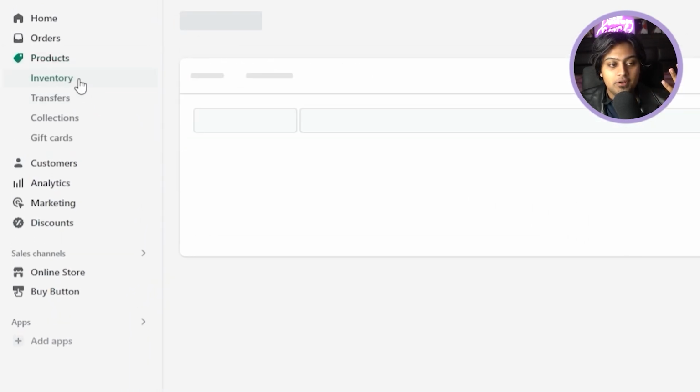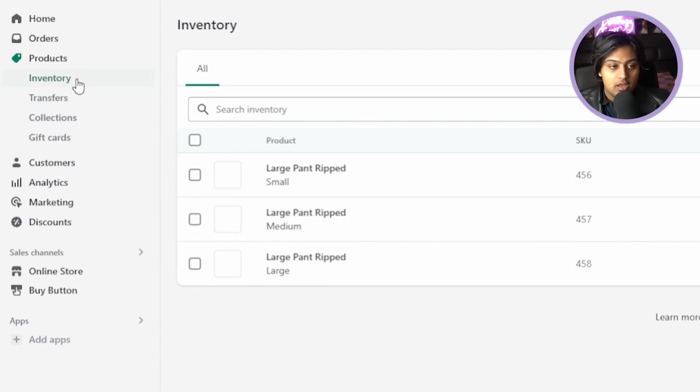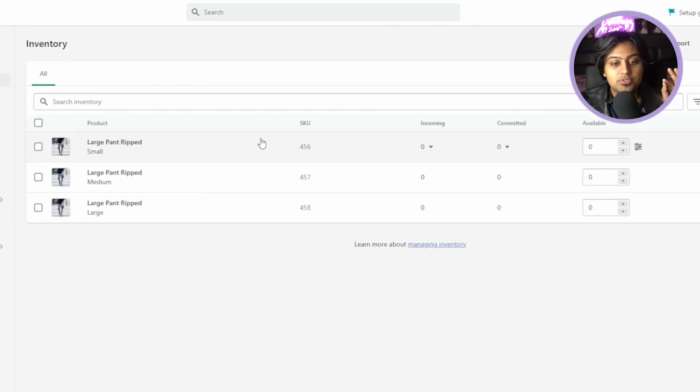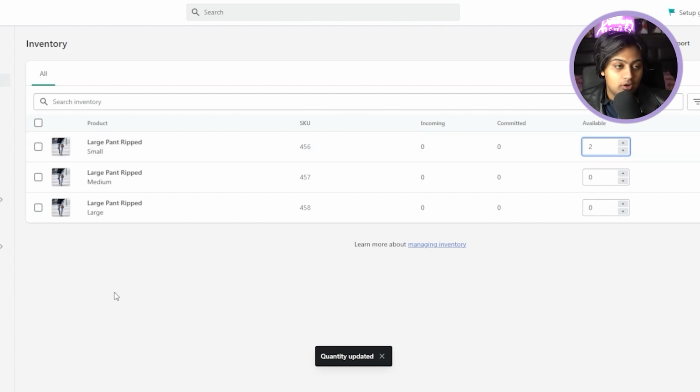Then of course on the left side you have the inventory option as well. So in the inventory option, you guys can keep track of all of your inventory, and you guys can basically add in as many as you want over here of any particular product, or remove as many as you want. And this is how you guys can basically keep track of your inventory.